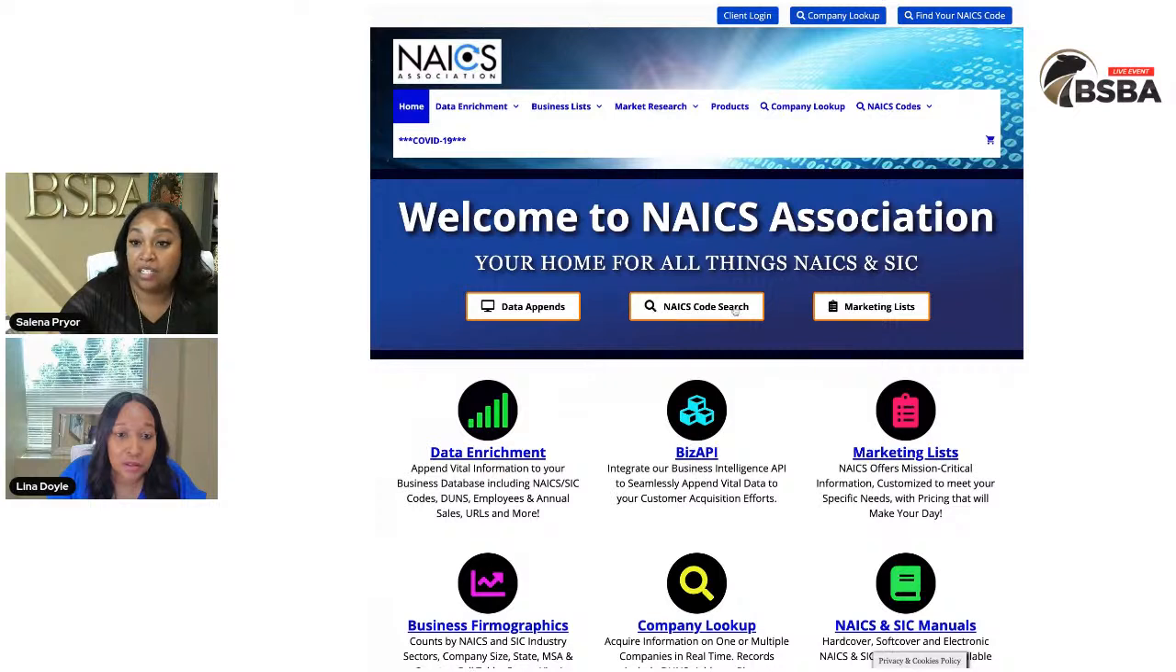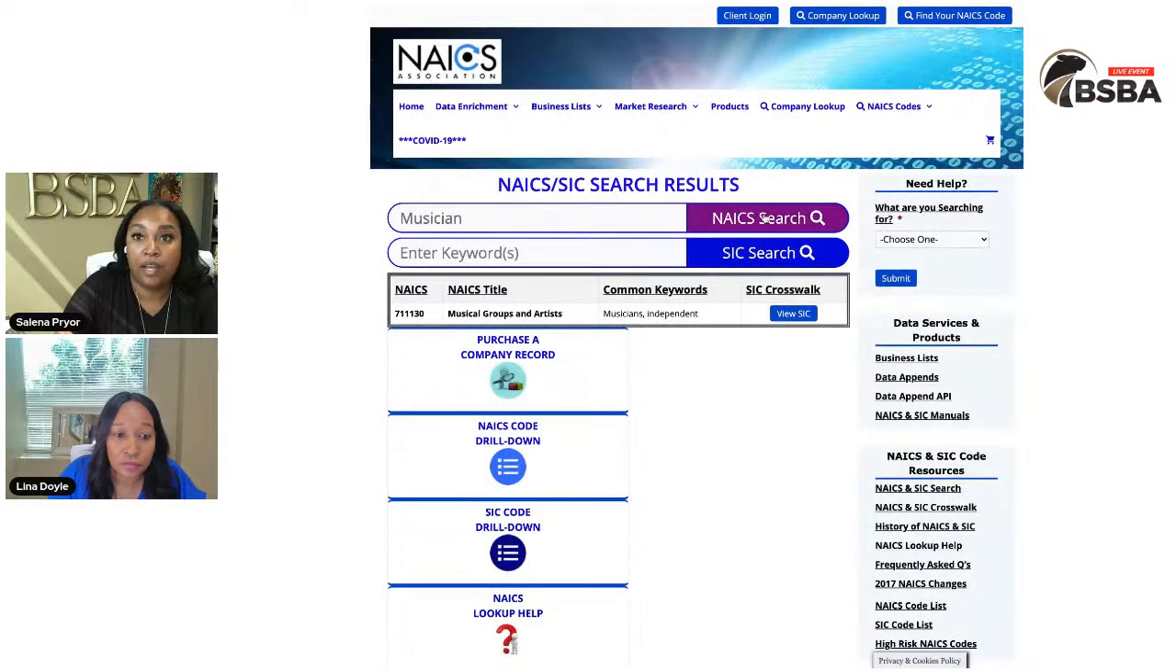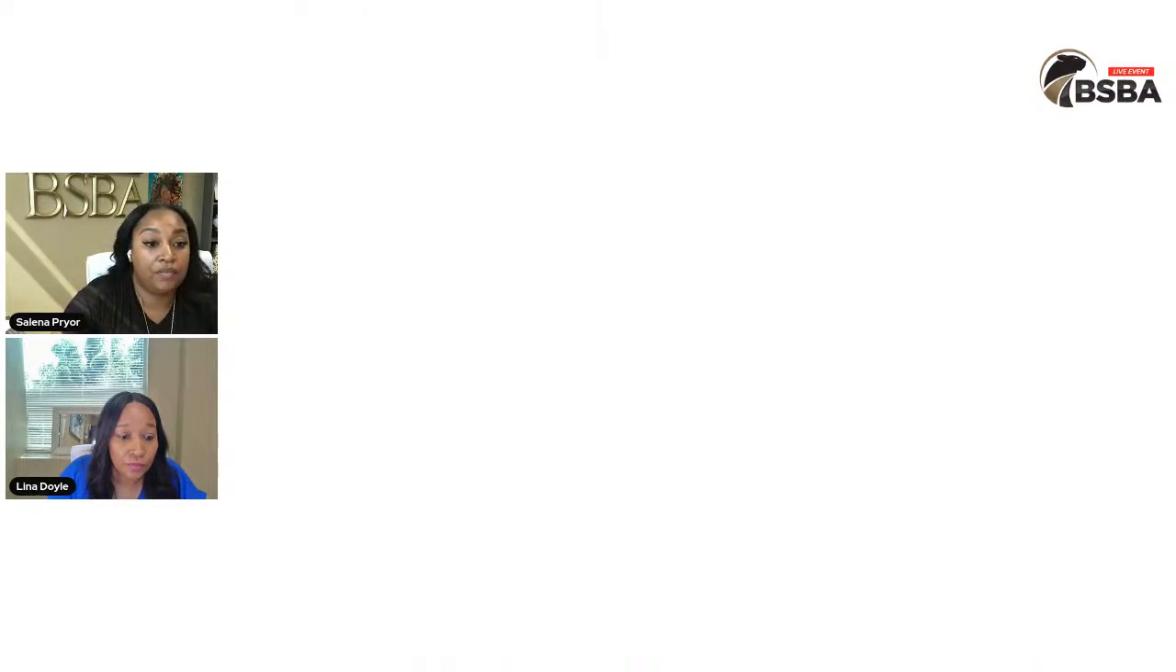So we're going to do NAICS code search, which is the second option in the middle with the magnifying glass. And I'm going to just put in musician, which I already have in here because I looked it up several times for several people. I probably should know it. So it gives me a NAICS code of 711130. So now I'm going to go back to my application, which won't be this difficult for you because you're not toggling between screens.